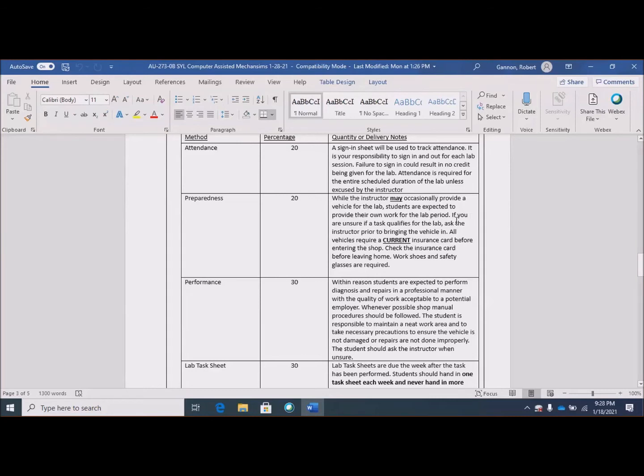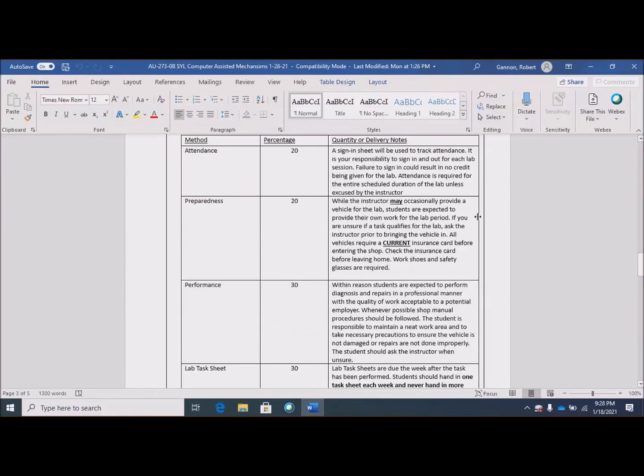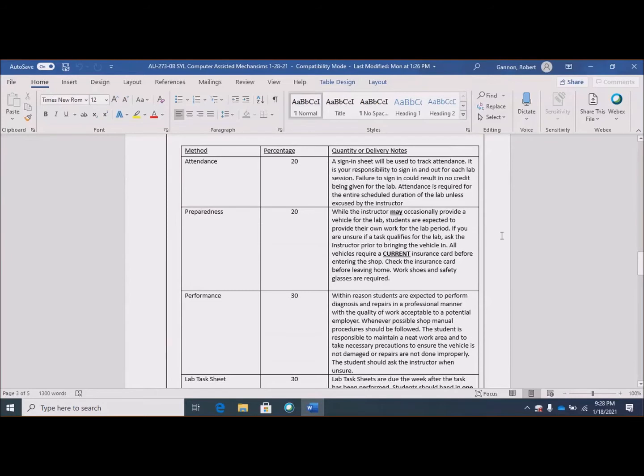But another thing that we're going to look at is the whole idea of this 20 points here, or this 2 points, 20%, is, did you show up ready for lab? If you brought a car in, you have to have a current valid insurance card. Current. Can't be expired. If it's expired, it's useless. So before you bring this car in, before you leave the house in the morning, check the insurance card.